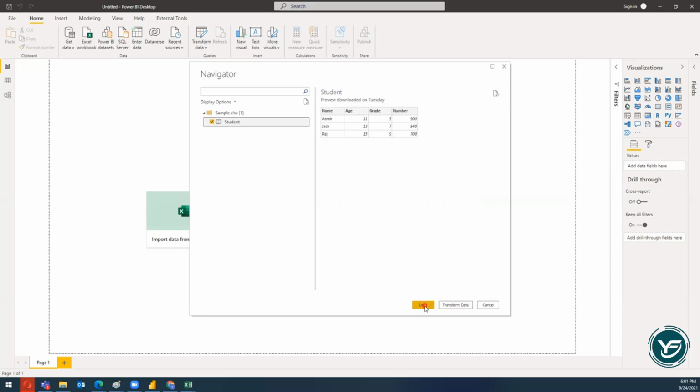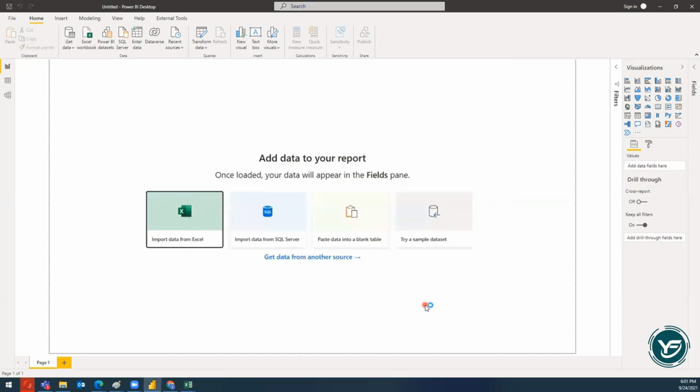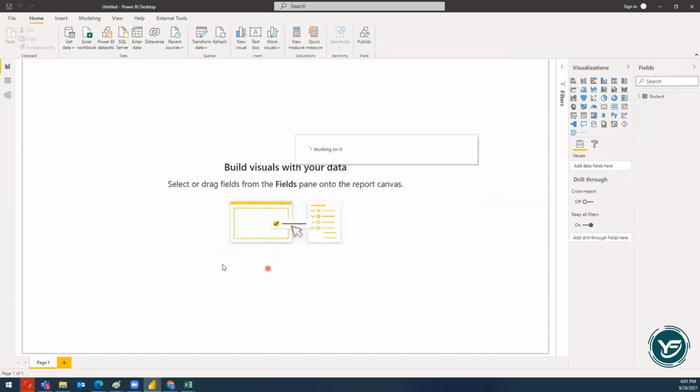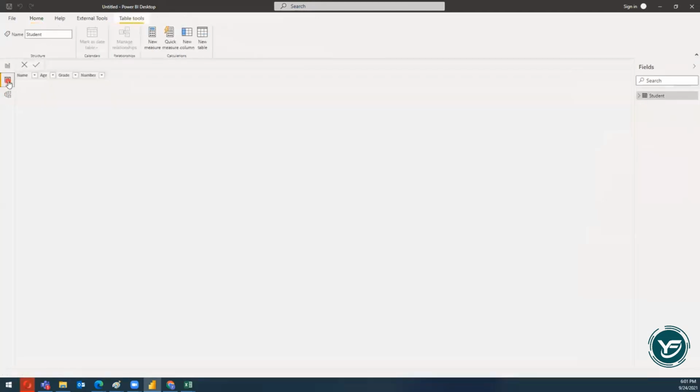For simplicity, I am just clicking on load, and once the data is loaded, it will let me know that I can play around with it. So how do I know that the data is loaded? You see on the left side, there is a bar. It contains three icons: report, the second icon is data, and then the model. If I click on data, I will have my data set. I will have my table available.